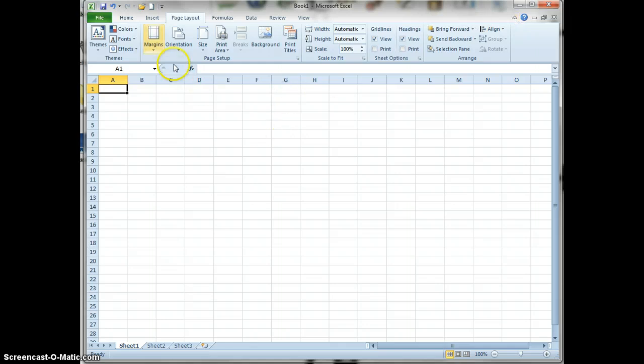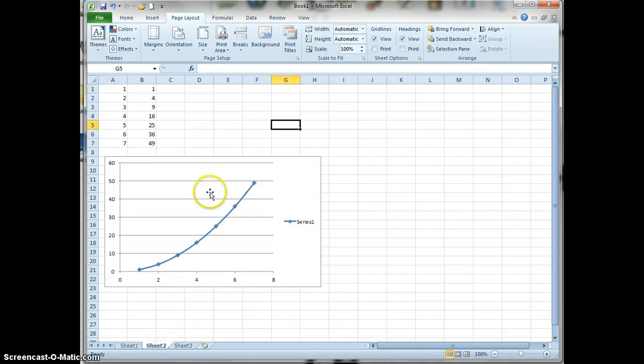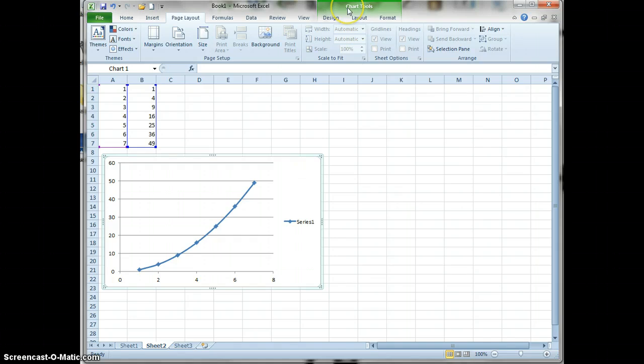Now one thing with the ribbon, you see the different tabs: Home, Insert, Page Layout, and so forth. Now these are content specific. Let me click on Sheet 2. If I click on the chart I have up there, notice now we get the Chart Tools tabs that come up also. Because it understands when I'm working with the chart, I need to design, layout, and format also. When I deselect the chart, those tabs go away.